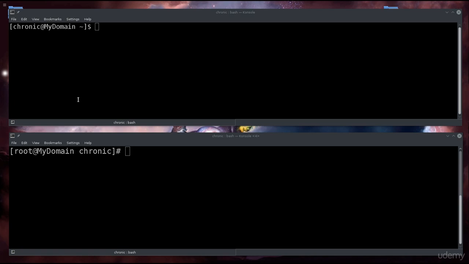Okay, so welcome back. Let's go ahead and see how to actually create a VPN server to which others will be able to connect. Why are we doing this? Well, so that you know what the person on the other side can see.